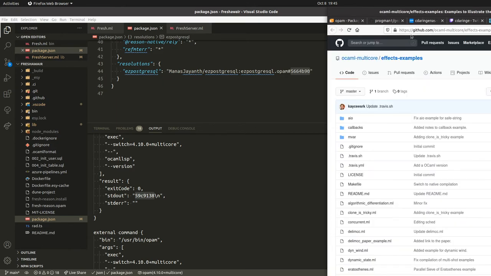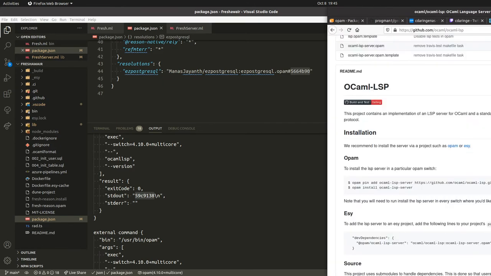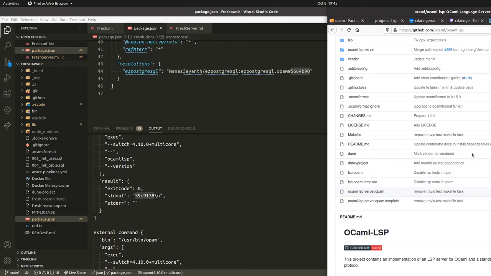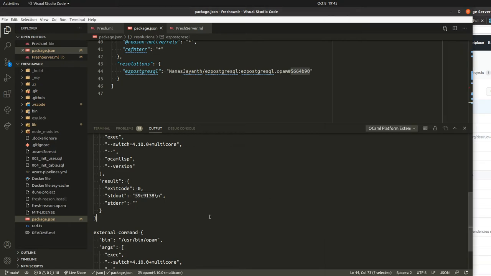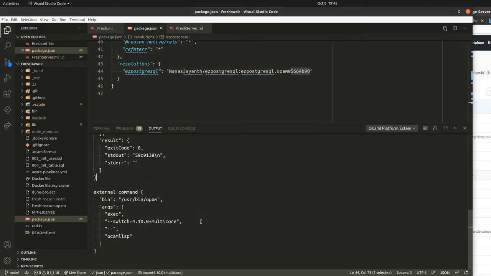Let's go back to OCaml LSP. Five nine C 913 out. Looking familiar, everyone? How suspicious. Yeah, this thing's jacked. All right, so they called OPAM exec switch this OCaml LSP. This is surely our problemo.